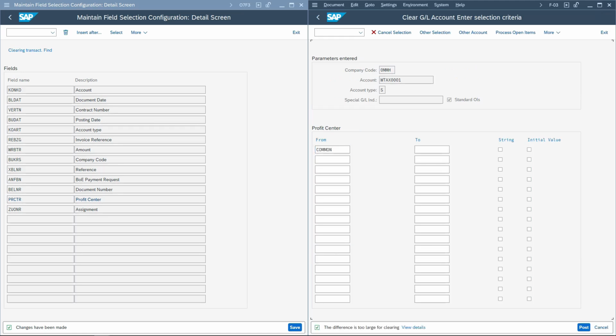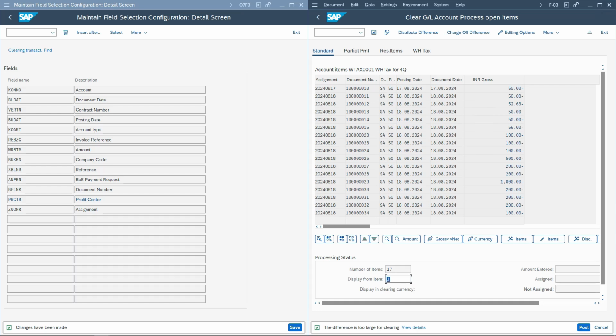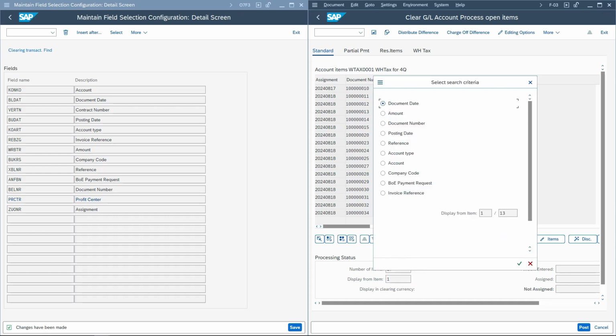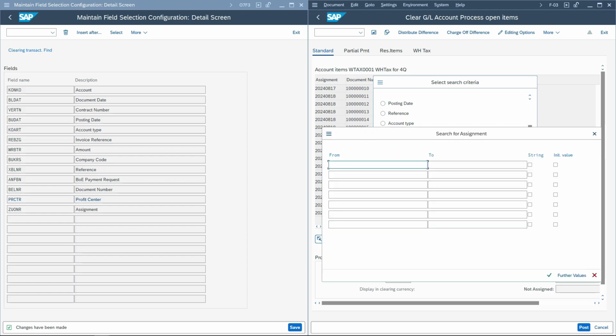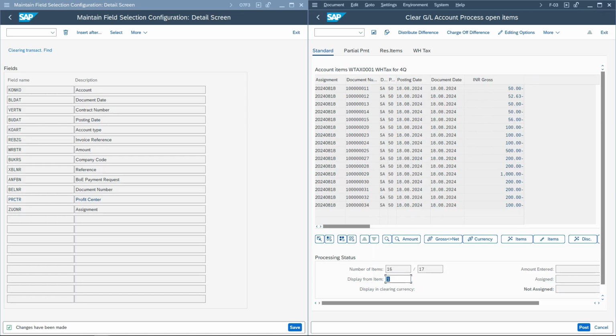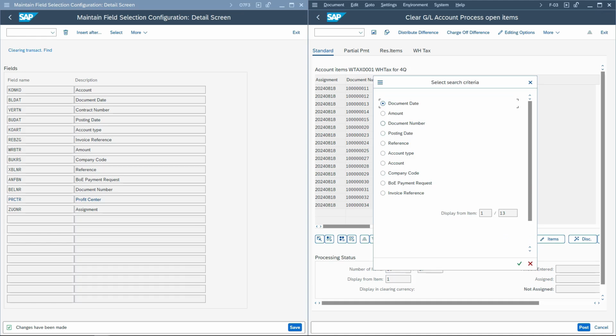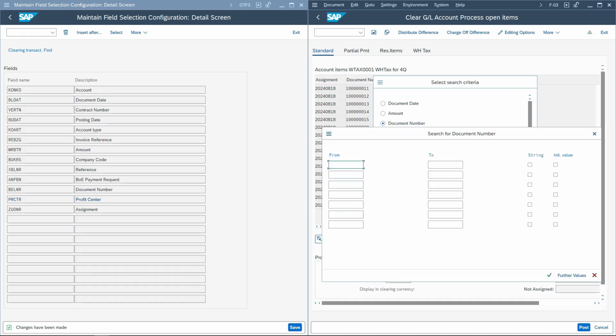Now save it. And if I enter it, I will see all these line items which have profit center as common. Now, after entering here, if I further want to filter based on the assignment, then I can do this here and give whatever values that I want to add. For example, I want to add 2024-0818. So I will see only those values which have this value as the assignment. And further, I can again use a document number and filter on document number.